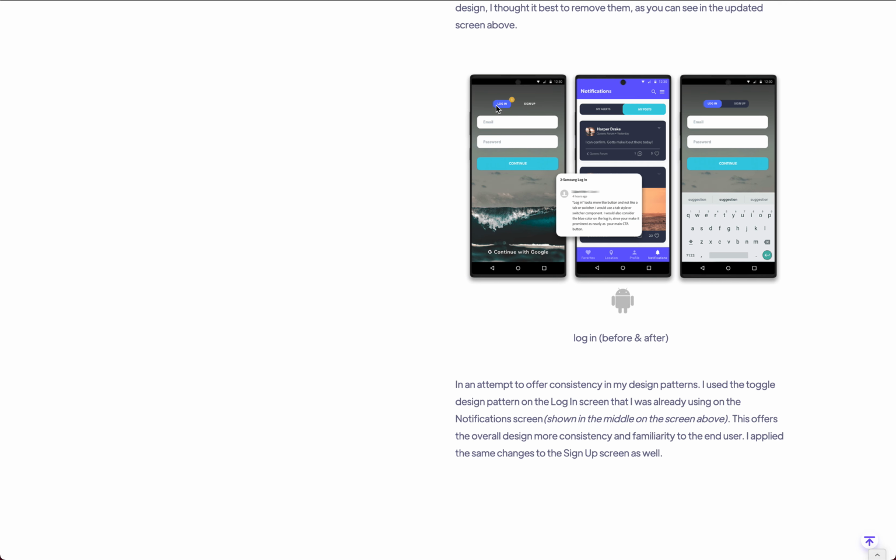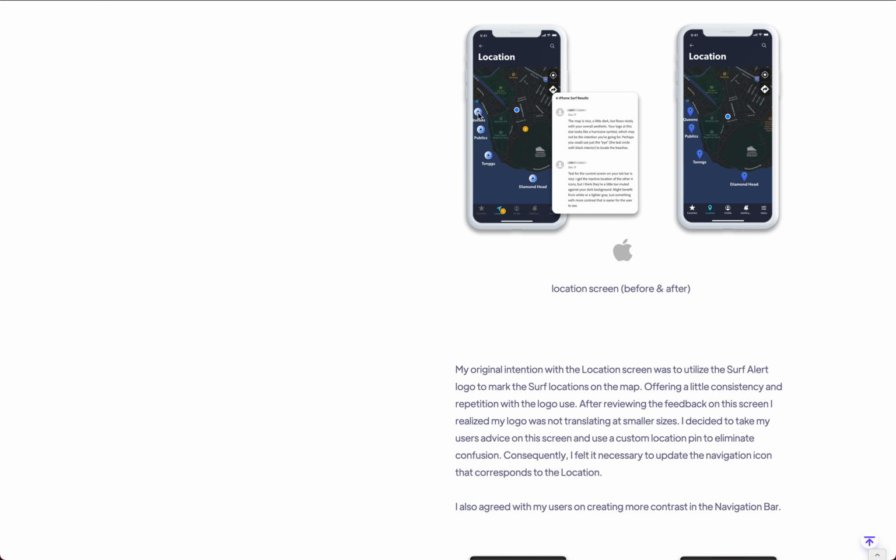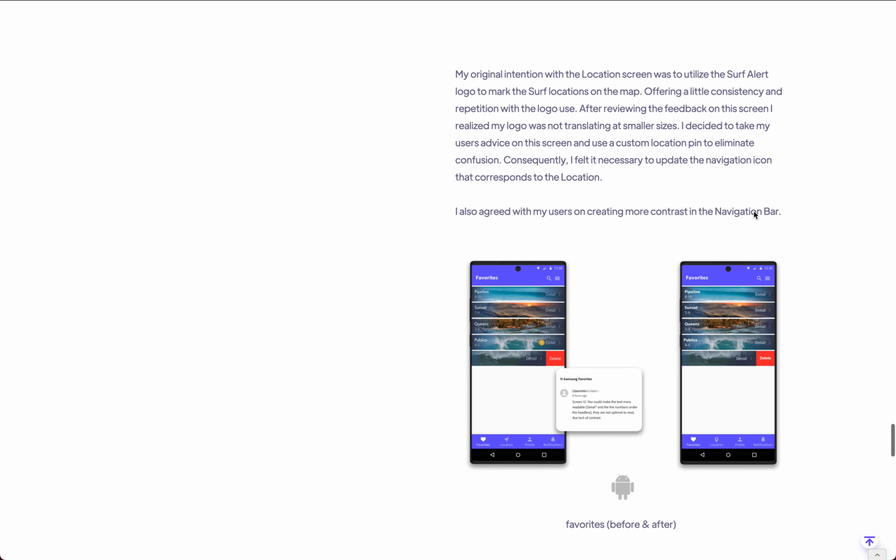Originally, for the login and the sign up, it was kind of like a radio button approach, but in the notification screen, I used more of a toggle style button. So I thought I'd go ahead and carry that over to the login and sign up pages as well, as you can see here on a further revision. This was another aesthetic change. The logo was not replicating well at smaller sizes. It almost looks like a hurricane alert. So we went ahead and changed the pin and the corresponding icon on the nav bar. And I went ahead and brightened up the other icons on the nav bar, even though they're not in use. We want to be able to show the users what other options are available to them.